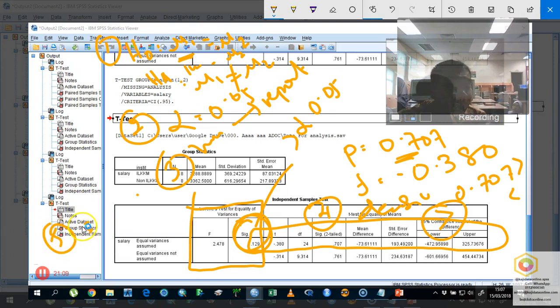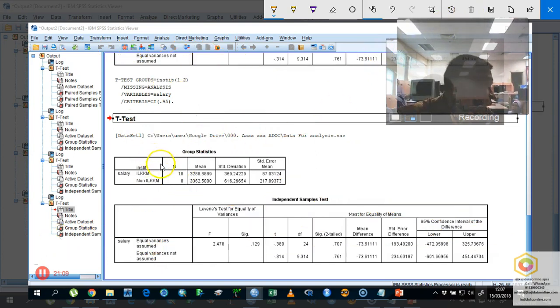And you make a conclusion. I want to hear a good conclusion that you can share with me. What is your conclusion based on the decision made in step number 4? There is no significant difference in salary between those who studied at ILKKM or non-ILKKM. That is our conclusion: there is no significant difference in salary between those who studied at ILKKM and non-ILKKM at the 0.05 level of significance.